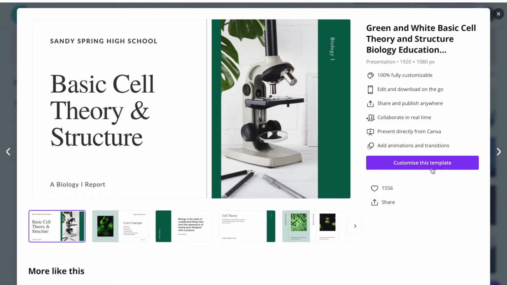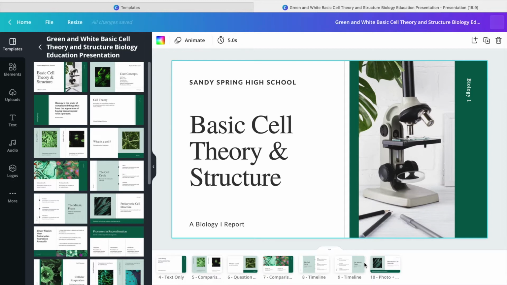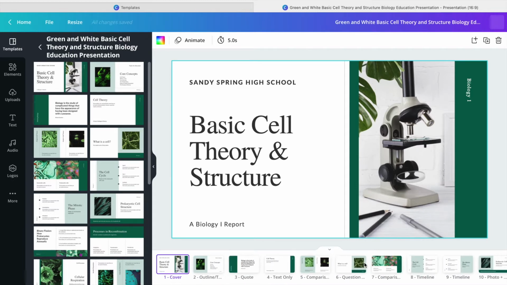I now click on customize this template. So as you can see, I have access to all of the slides down here that I can go ahead and customize, and I'm going to show you how to use all of the elements that you can find at the left side of the screen. So let's start by customizing the text.